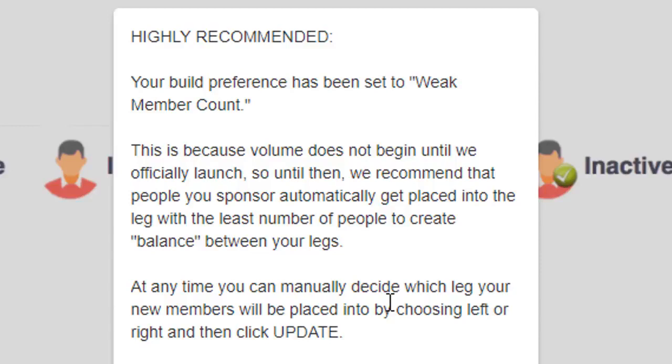Then you have to manually update this in your back office before they join on your website. But again, keep this set on week member count. As soon as we officially launch on May 1st, then you would want it set on week volume count, and you would always want to be promoting in the leg that has the least amount of volume. Until then, it should be whichever leg has the least number of people. Now, please note, people cannot be moved. So make sure you have it set where you want people placed before you send them to your website.